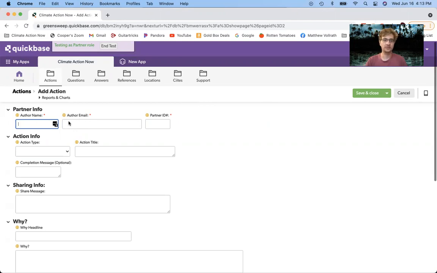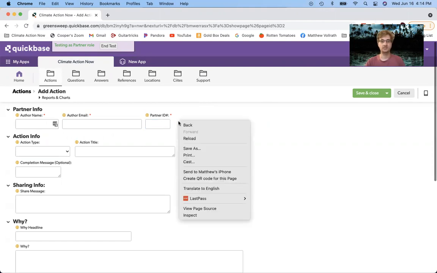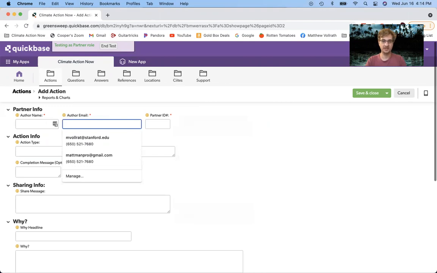So the first row is pretty self-explanatory. It's going to be your name, your email, and your partner ID. And your partner ID should have been given to you by whoever sent you this video. It's the same as the sign-up code that you use for signing up your members on the app. If you don't know your partner ID, just send me an email. My email is mvollrath@climateactionnow.com.